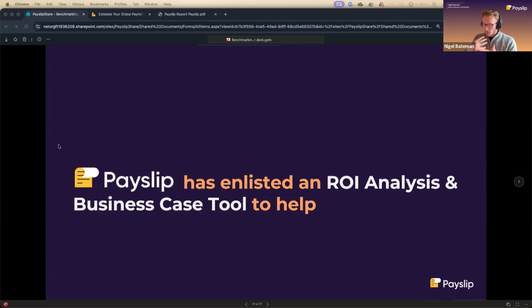So the background here is Payslip. We built an ROI analysis and business case tool with the help of a third-party partner. It's taken 18 months or 2 years to really get the data behind it and enhance the model. We obviously built it for selfish reasons. That was to help prospects evaluating Payslip justify, here's our current payroll costs and here's the potential savings with a modern global payroll technology like Payslip.